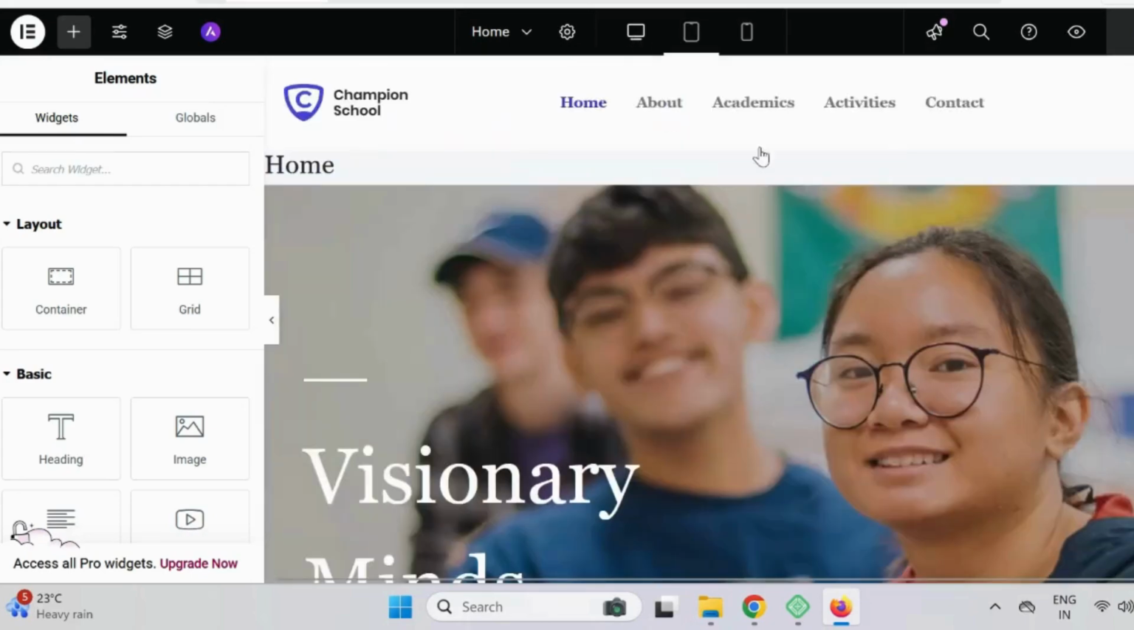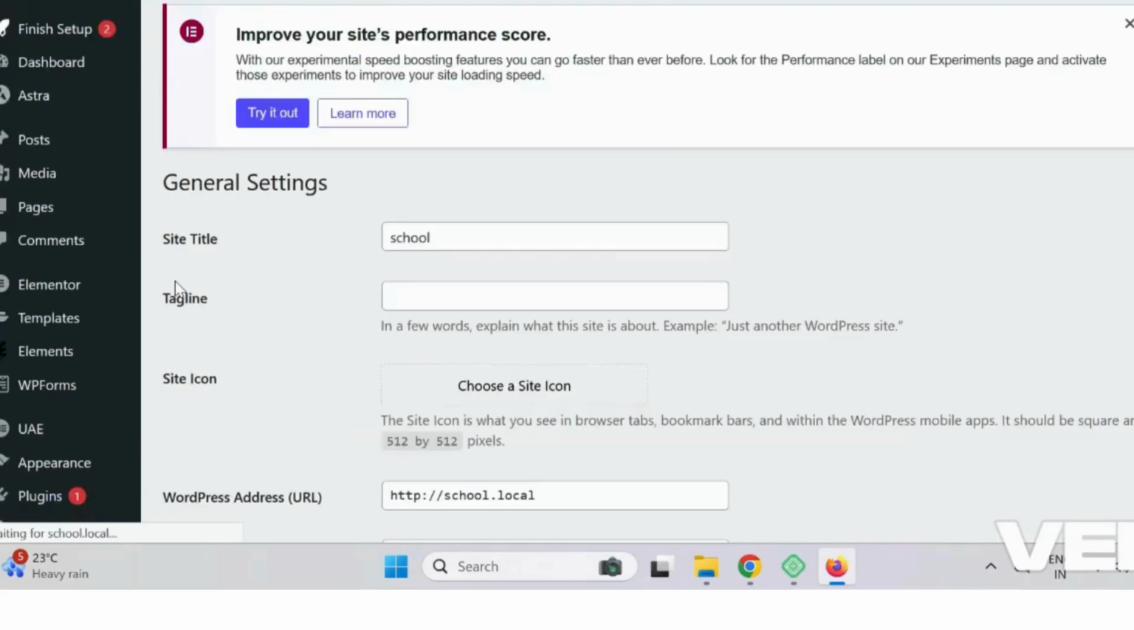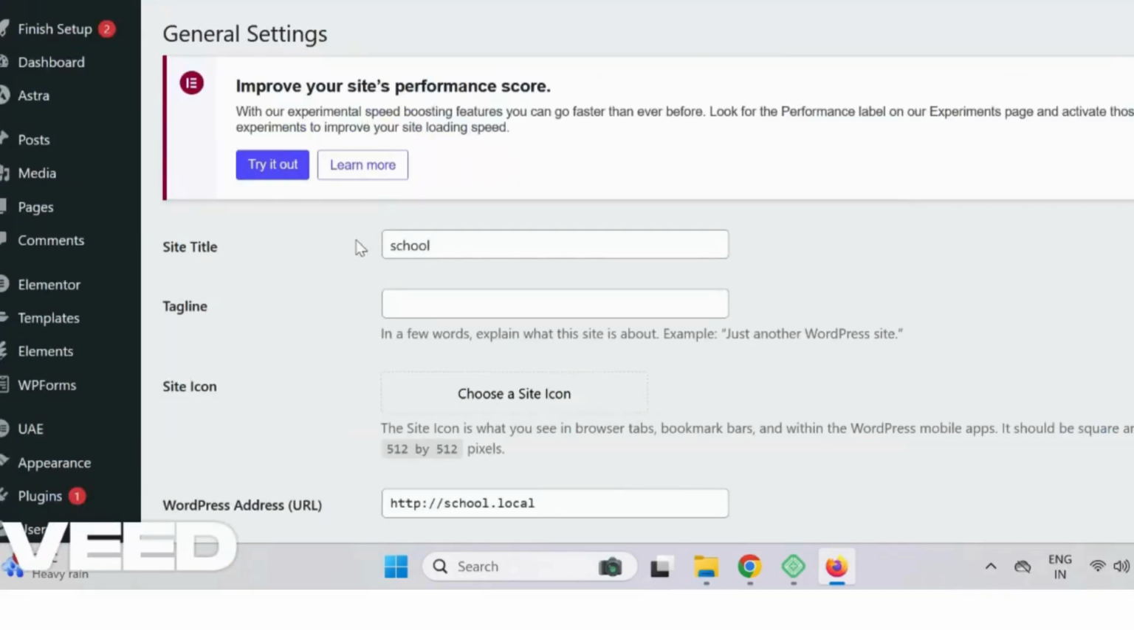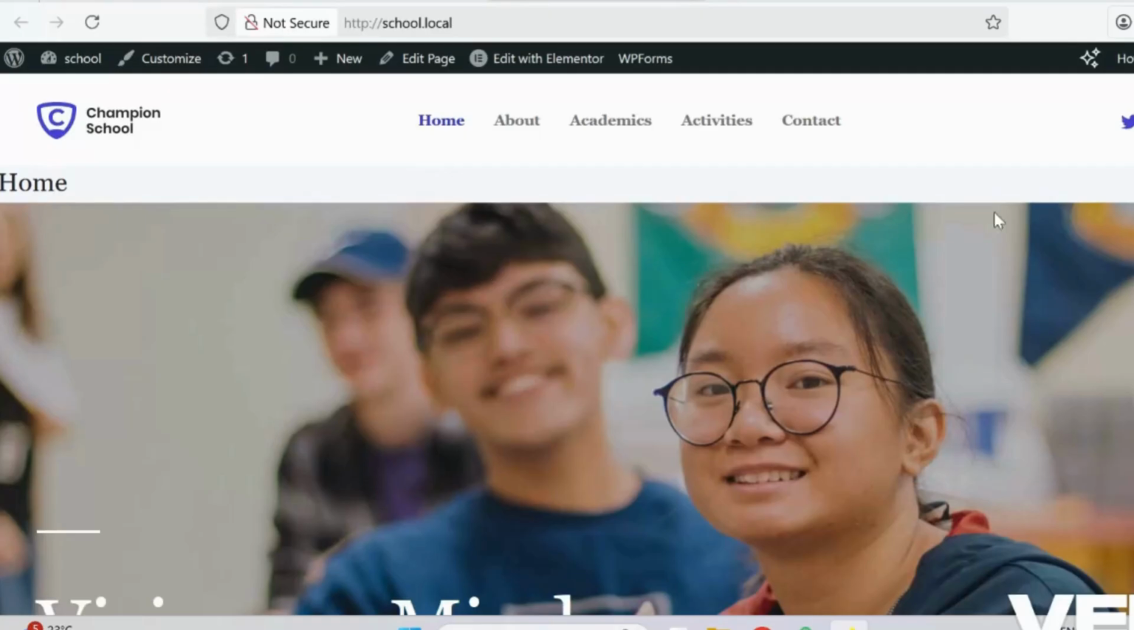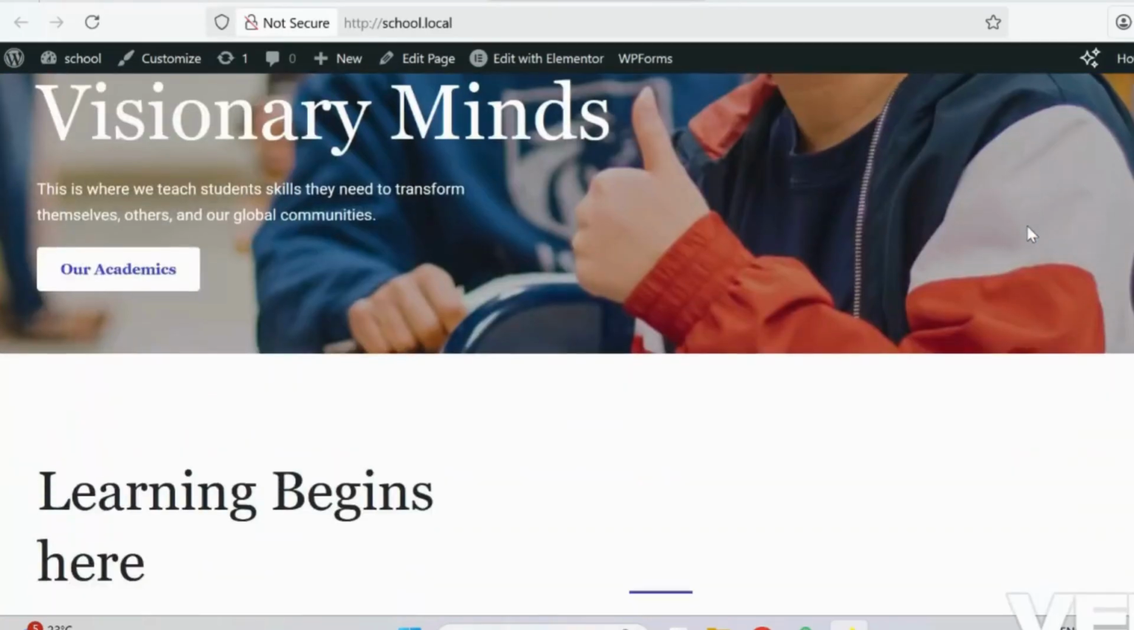Before launching, check your site's title and tagline in Settings, General. When everything looks good, hit Publish on your pages and enjoy your new website live to the world.